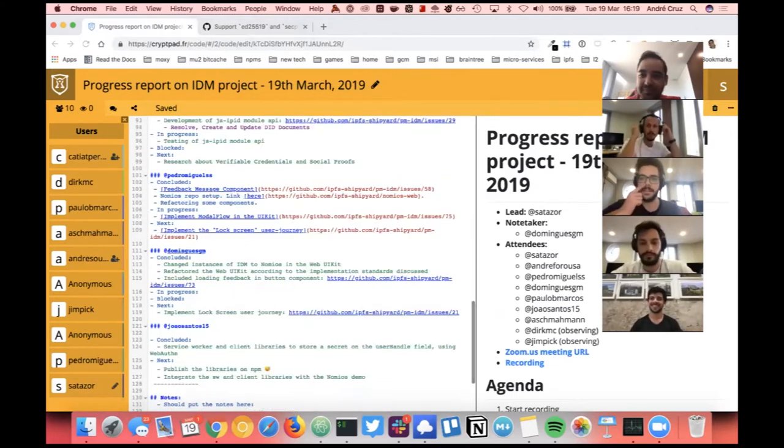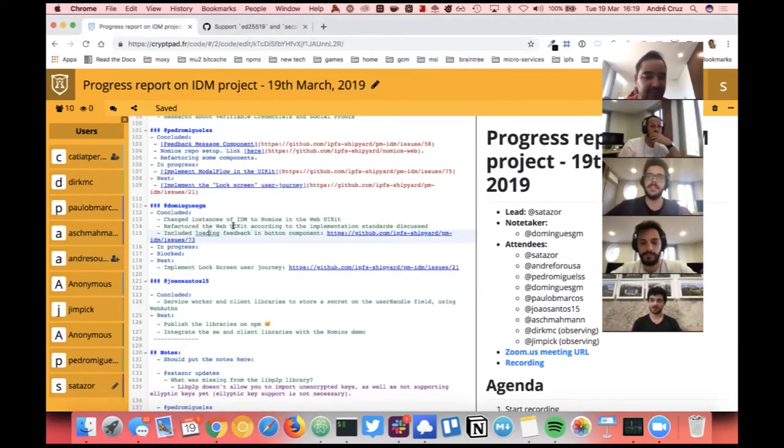Right. Go ahead then. The things I finished in this sprint were changing the instances of IDM to Nomios in the web UI kit, just like André said before. Also, I helped refactor the web UI kit according to the implementation standards that we discussed. Some changes like where to place the prop types, whether we use stateless and stateful components, etc. And I implemented the loading feedback on the button component. Other than that, that was pretty much it. In the next sprint, I will be implementing the lock screen user journey. So that's about it. If anyone has any questions.